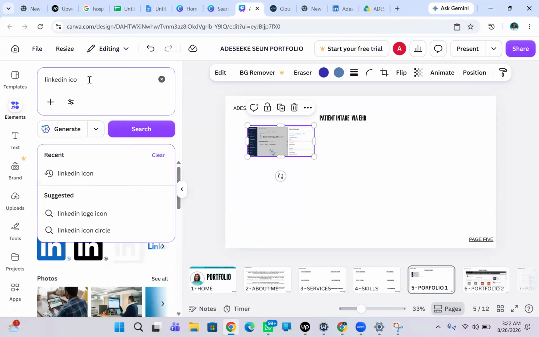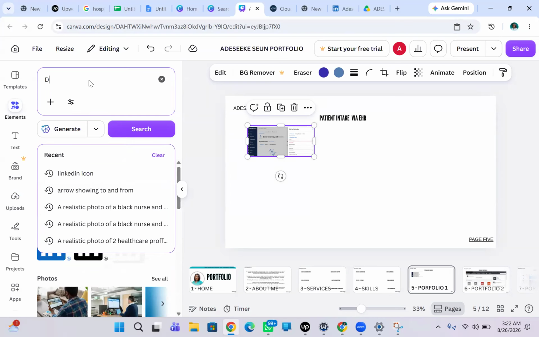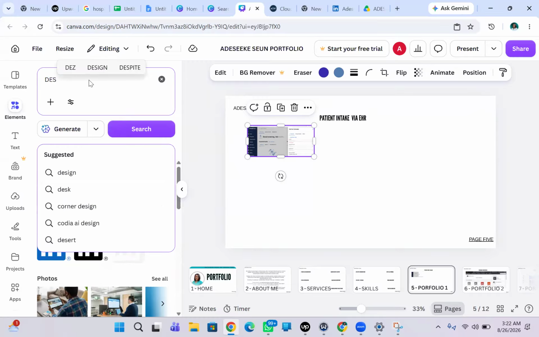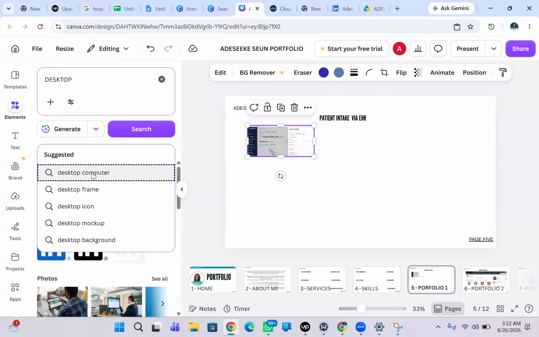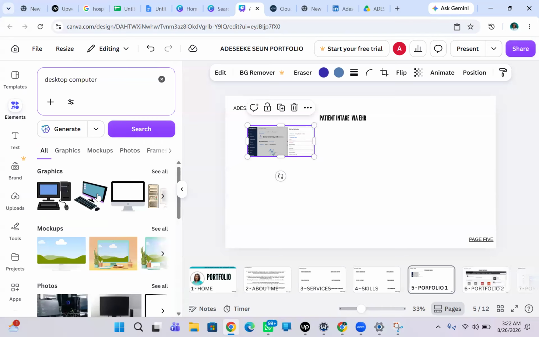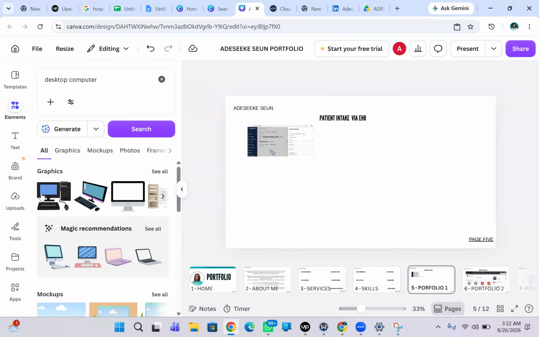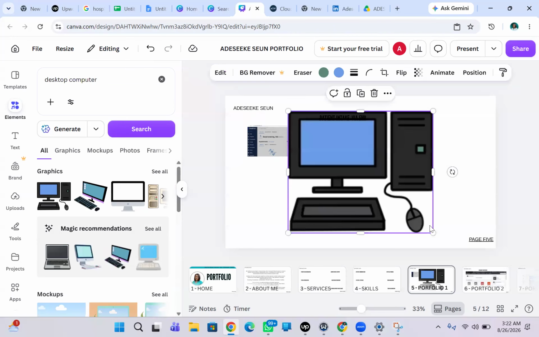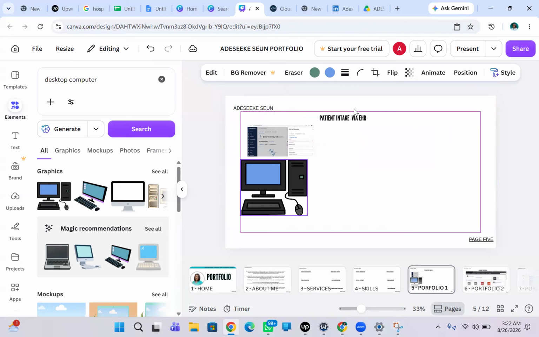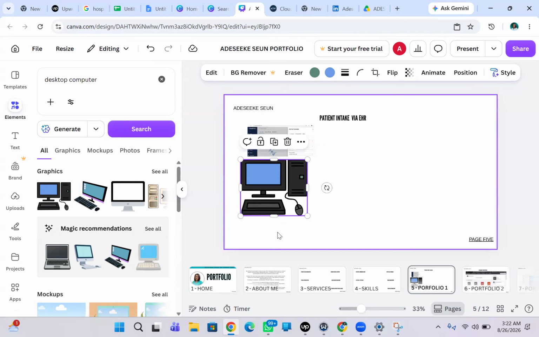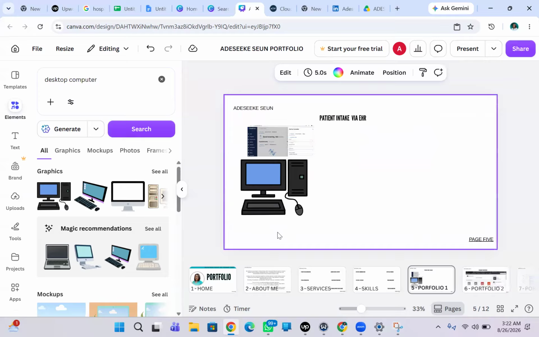So you can just come over here and say, maybe desktop. Put in desktop computer, right? So that anyone can see, maybe this one. So you can just come over like this, or let me use this. So you can use a desktop computer like this, okay? Put in your insurance patient intake here, then ensure to write at the bottom that click.